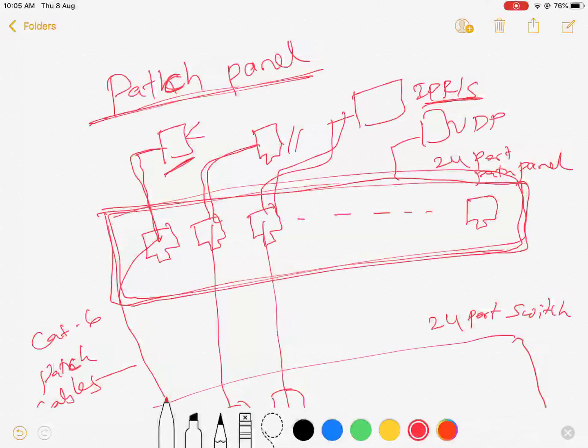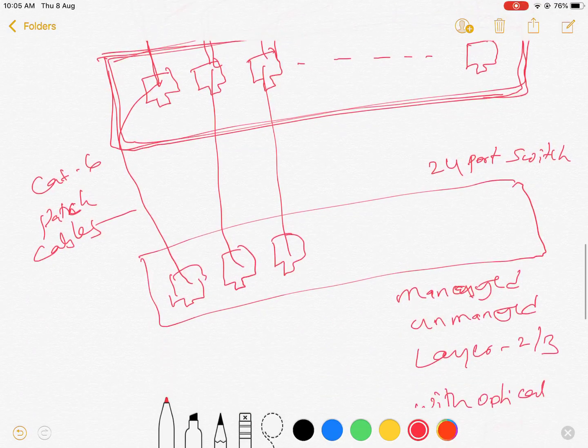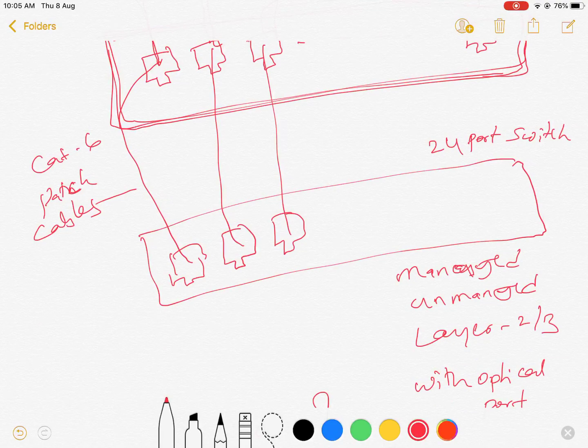So let's say in a house we have about 12 cameras, okay, 12 data points, and 4 VDP, right, and 4 access points, right? So we have so many devices where the data exchange is enormous. So what we do, irrespective of where it is coming from, we just get it and patch it to the patch panel, right? And then we know this is connected to a camera, right?